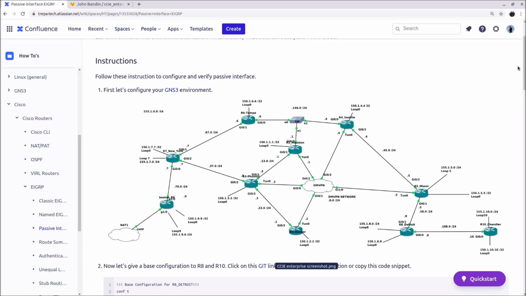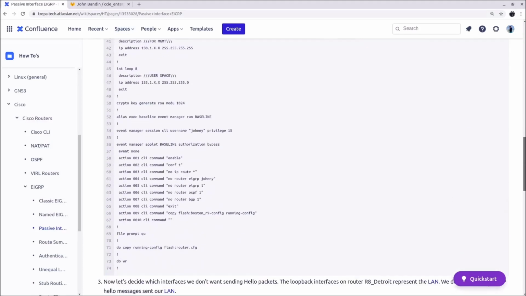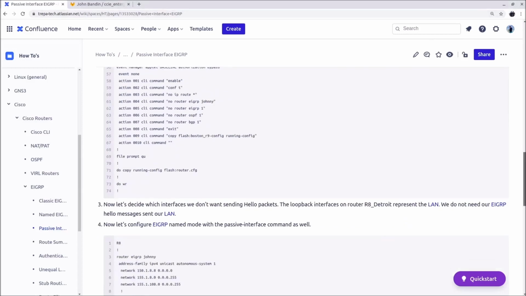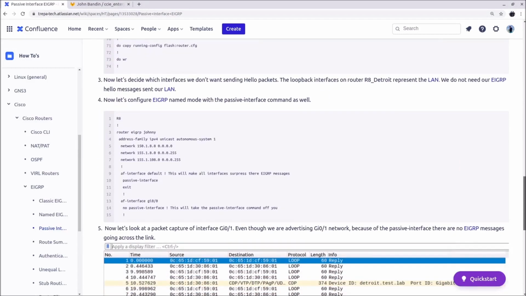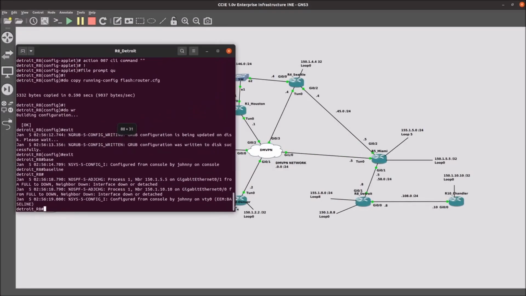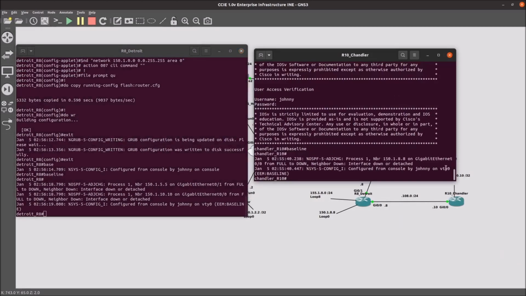So now we go back to our Confluence page as our guide, and we have put in the baseline. It's exactly what we wanted. So now everything I do will be from the CLI. I'm going to configure named EIGRP, and then I'm going to make all my interfaces passive interface. And then the ones that are actually advertising EIGRP routes, I won't make passive interface. Let's go back to GNS3. Look at our console sessions. And let's do some configuration.